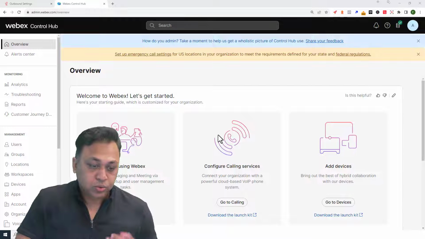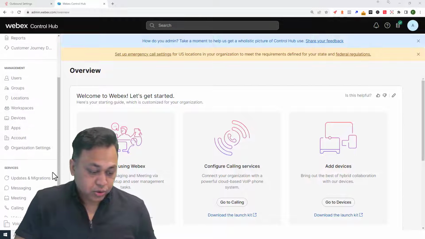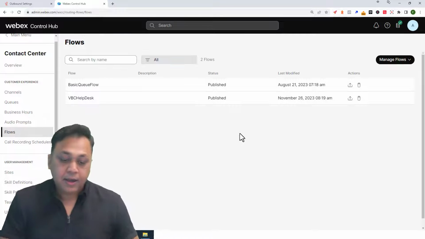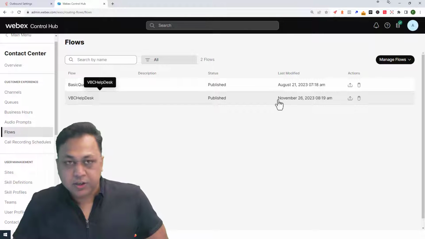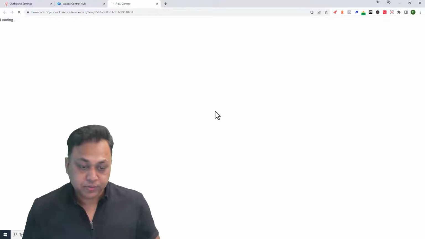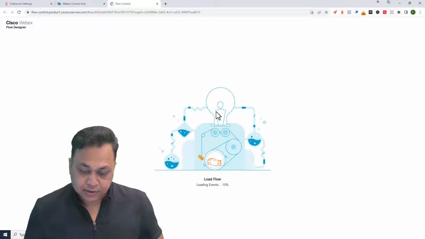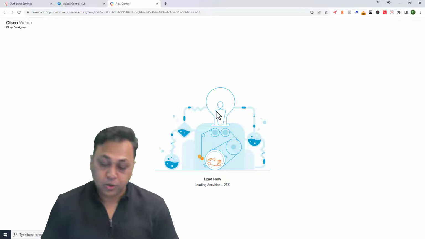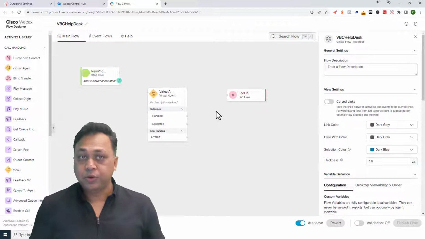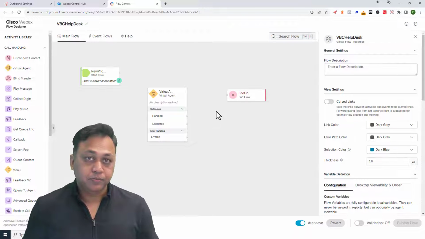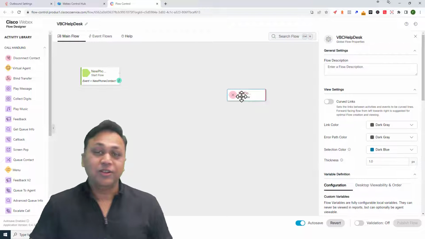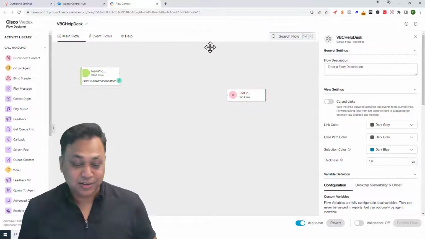To start, we're going to go to our contact center and to the flow, and we'll stick to our VBC help desk. I'll simply delete some of the existing settings. We're going to play a music file, and we're going to upload this music file to the contact center. I'm sorry, I've been working with so many contact center platforms the last few days that I keep mixing them up.